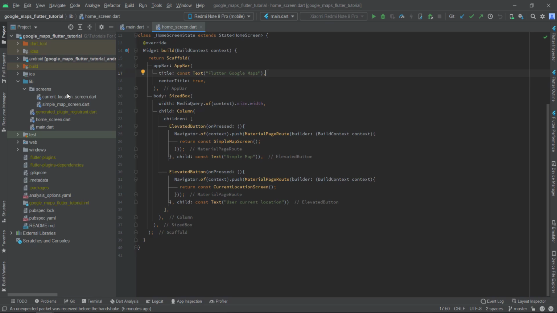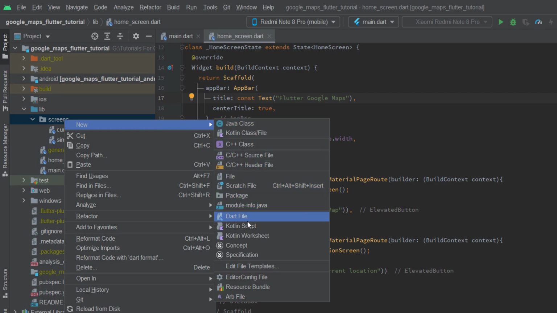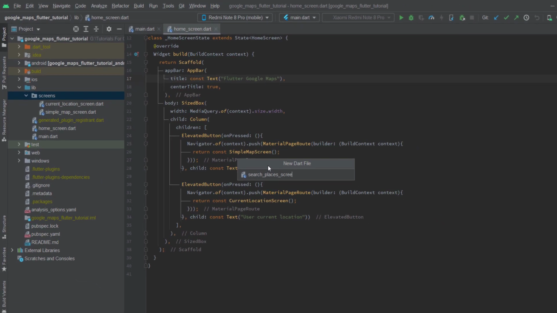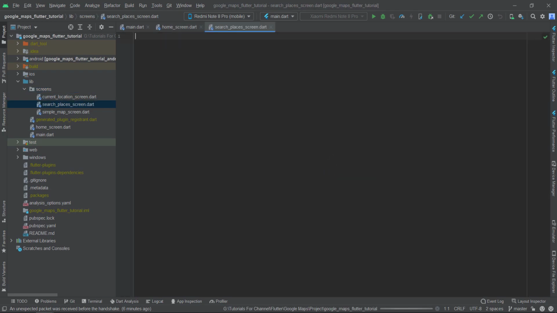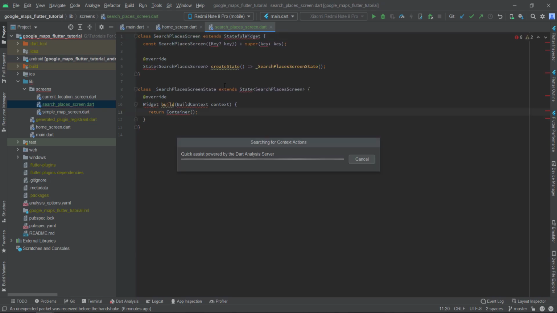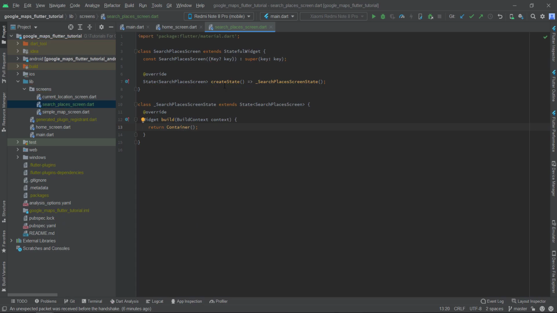So for this video, we need to create a new screen for the search places. I am creating a new Dart file with the name search places screen, like this. And we need to create a stateful class, search places screen, and press Alt Enter and import material.